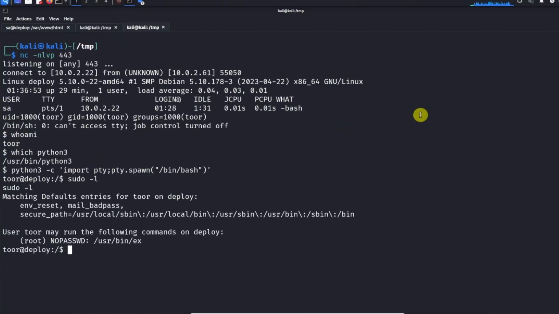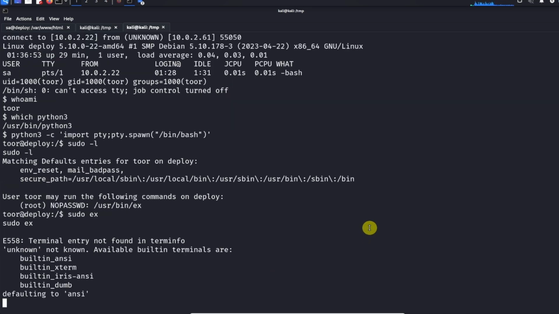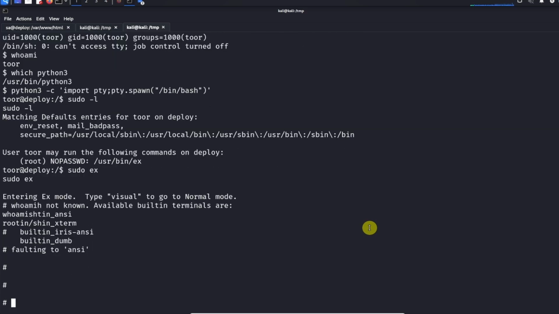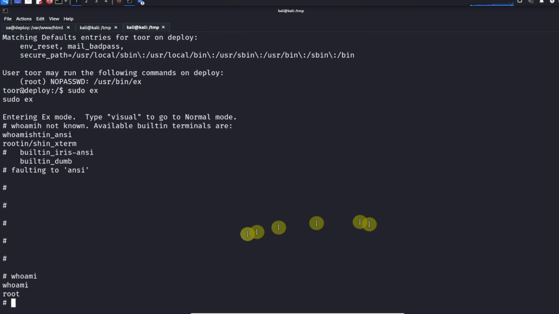So over here, we do sudo -l to find out that the tor user can run as root with no password /usr/bin/ex. And then we do sudo ex. And in the middle of running the program, we do !/bin/sh, which is going to open up a root shell for us because we're running as sudo. When we ask whoami, we are now root. Whoami? We are root.